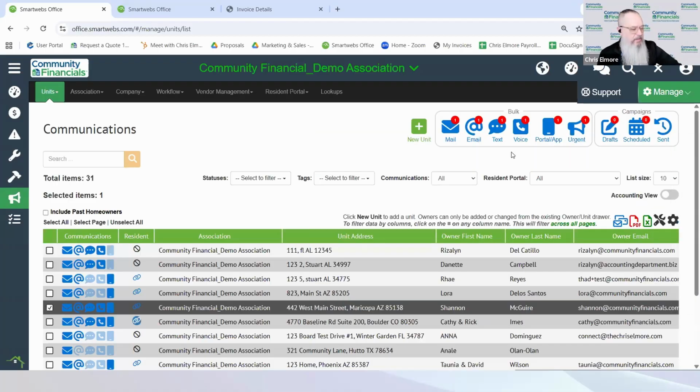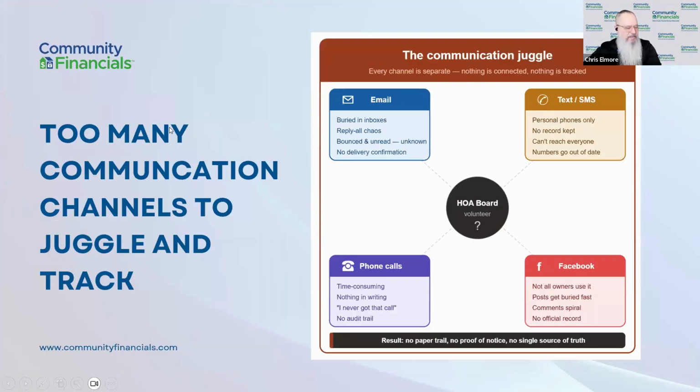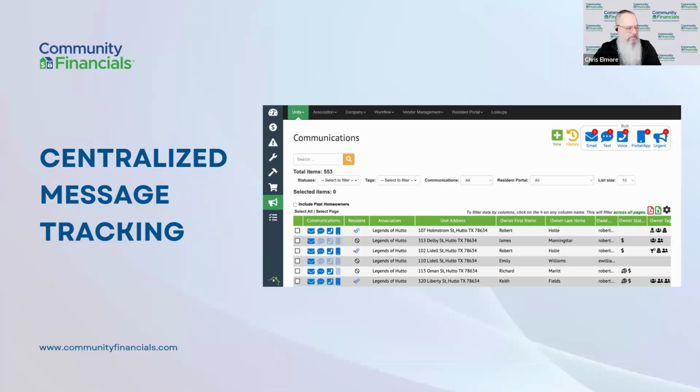Above and beyond just the mail, email, text, voice, and then posting to the portal, there are campaigns, and all a campaign is a series of communications over a longer period of time. Like every week, you can put out something, you can set it up, and it'll just run automatically. Communication's big, and again, back to the audit trail and keeping everything recorded, it's absolutely huge.